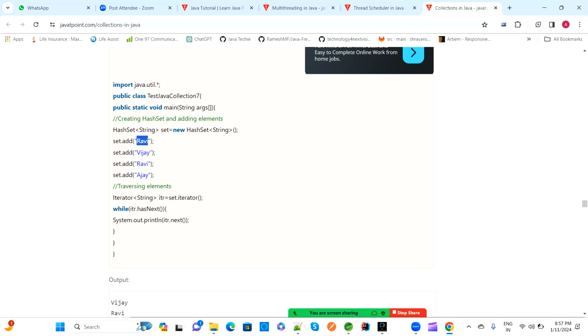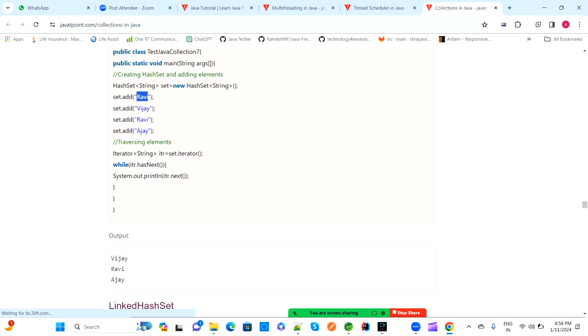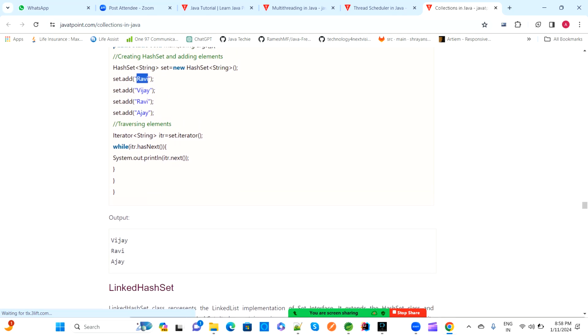Now we are traversing these elements. How are we traversing? Using an iterator. Here we pass Iterator<String> itr equal to set.iterator(), because set is the reference. This means the data will be iterated and come through itr. Now we check the while condition: while itr.hasNext() is true, it goes to itr.next(), which prints this data and then goes to the next one. The output happens the same way, but the difference is that in ArrayList we saw duplicates also allowed, but here duplicates are not allowed. Like Ravi was there, so that duplicate data has been removed.